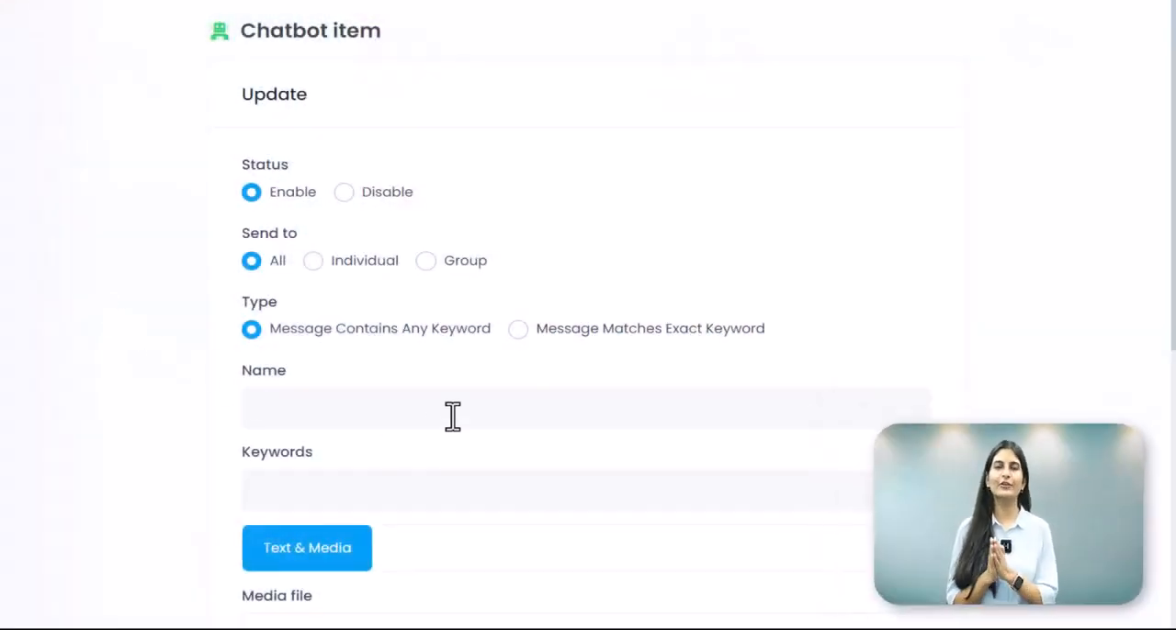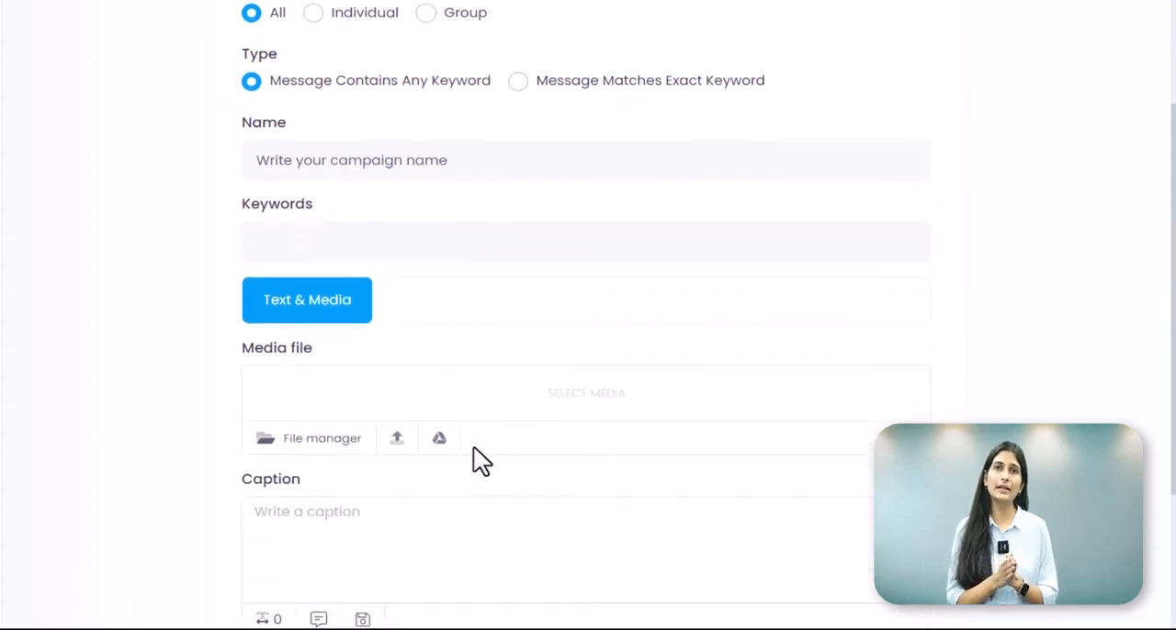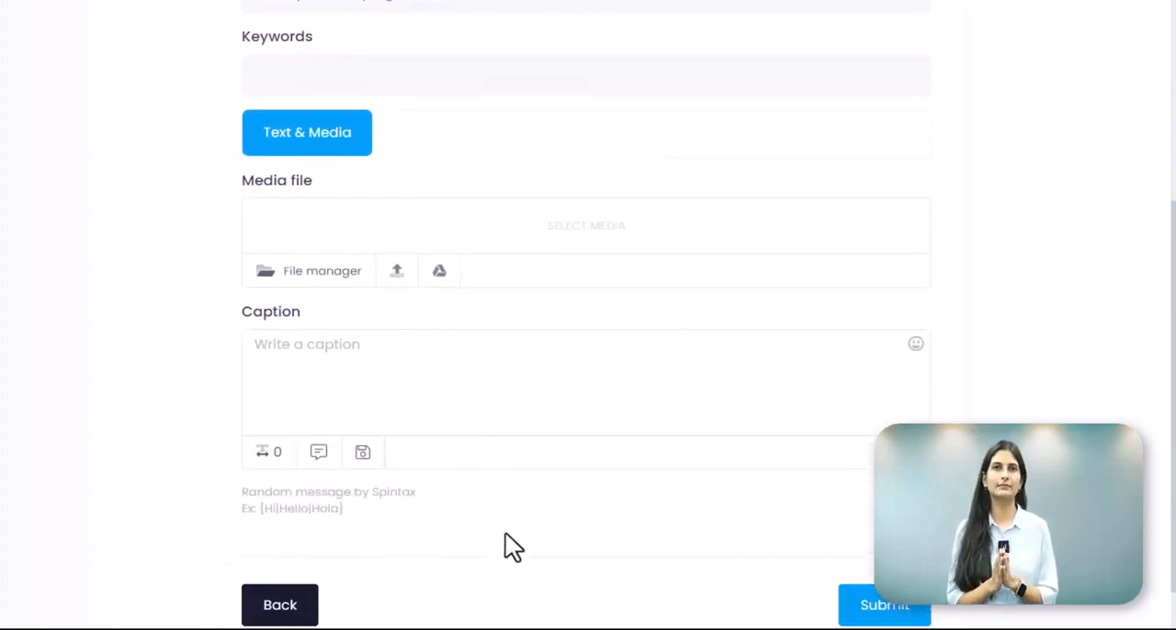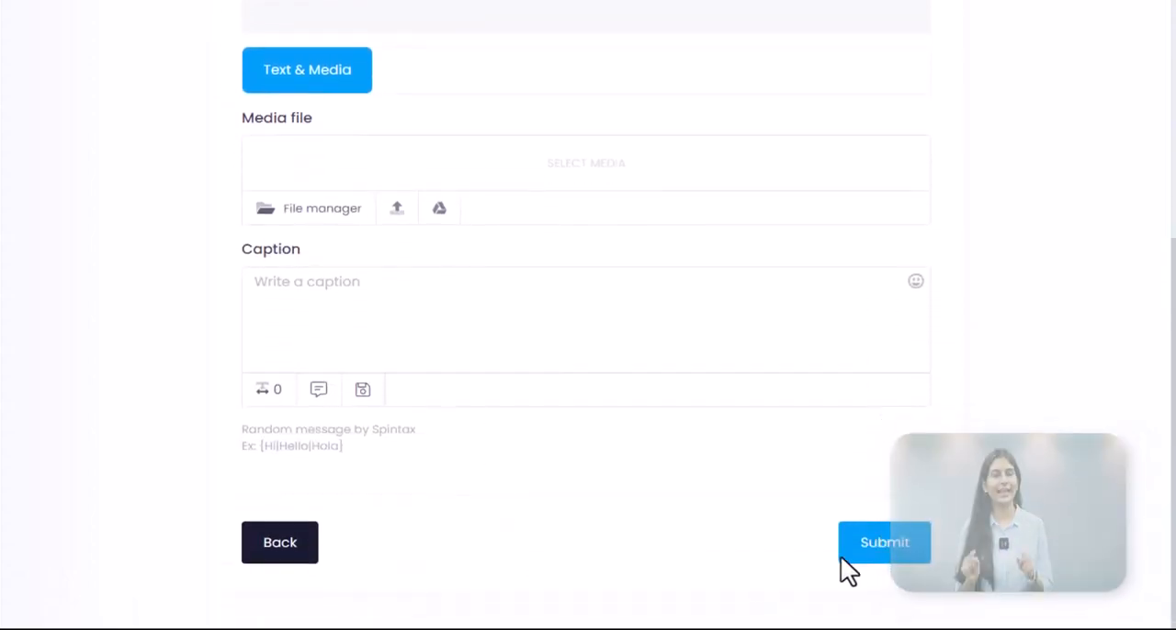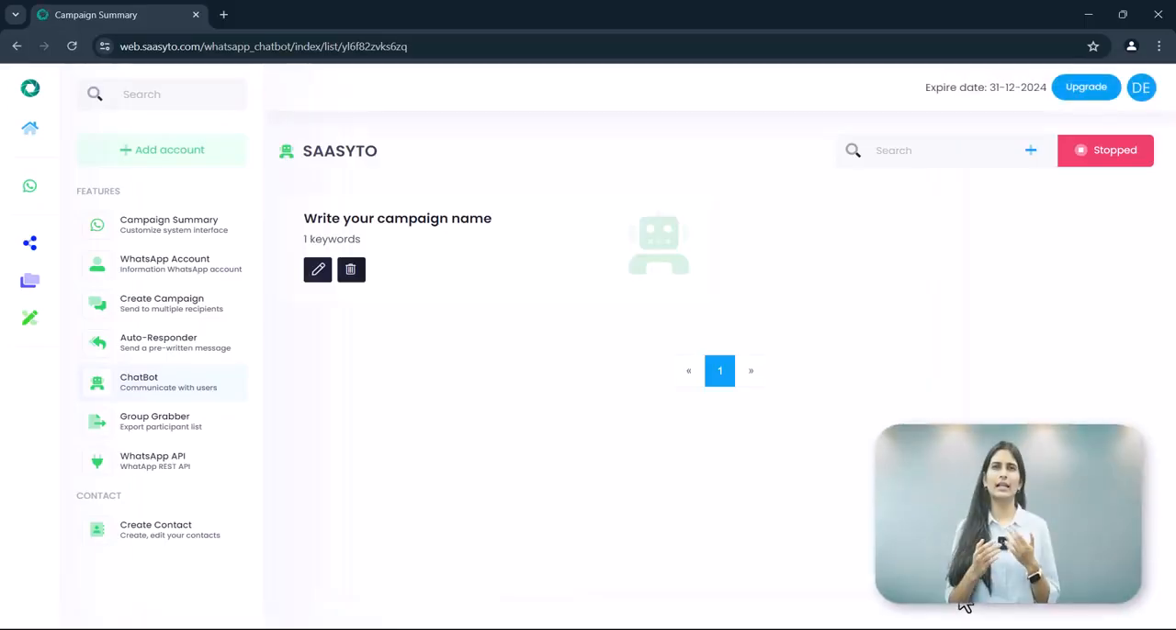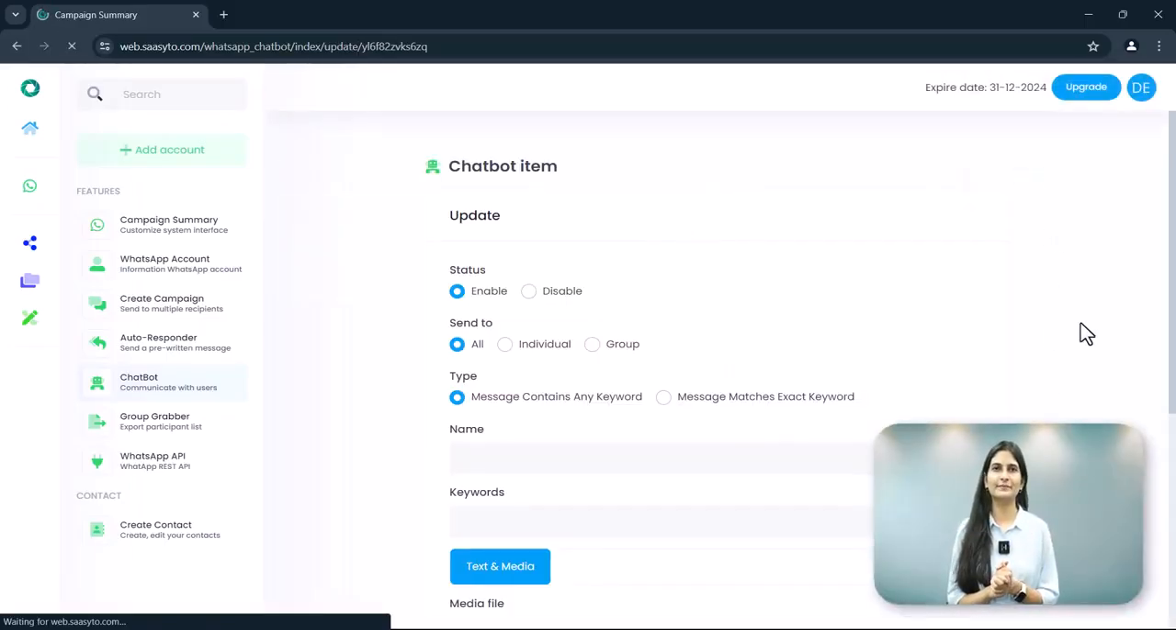After that, you need to give a name to this ChatBot campaign. You can name it anything you like. It will just be visible to you. Then, if there is a media file, you need to select it. Write your message in the caption box and then submit it. Let me show you a demo of ChatBot.